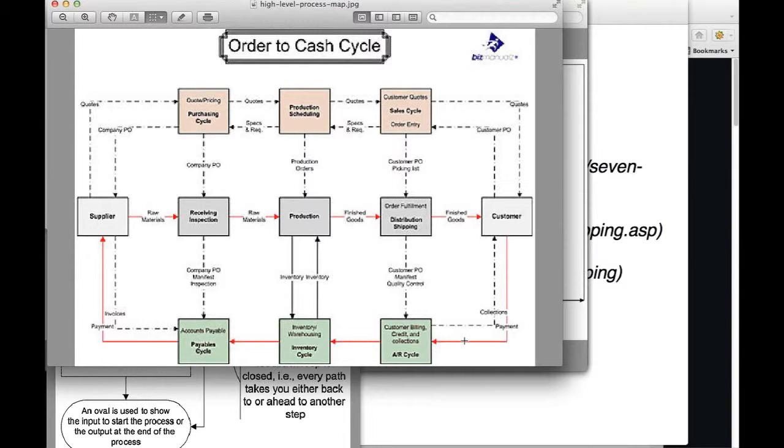Just looking at the overview, not knowing what the company is, it's kind of confusing, especially since you guys are probably having a hard time reading these. They just say supplier, raw materials with a red arrow, receiving inspection, raw materials to production, finished goods to distribution, finished goods to customer. Okay, that's the basic thing. And then it's got other things going up and down, like a payable cycle, inventory cycle, purchasing cycle, production scheduling, sales cycle, and so on. And I actually can't read this myself.